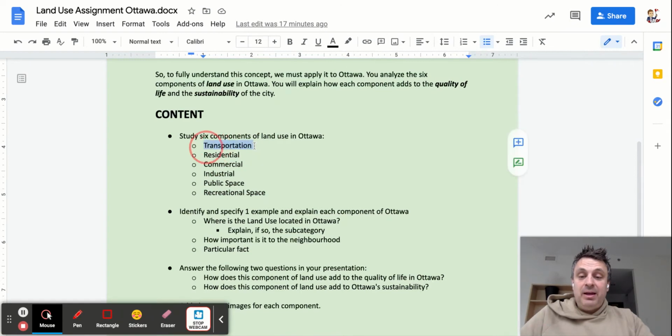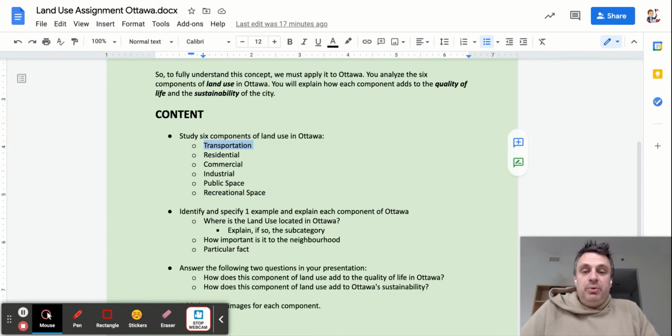The one example I like to use is transportation. I keep saying OC Transpo. It has its own features. They have their own tracks, their own power within the city. So first off, you're going to say, all right, for my transportation land use, I'm going to use OC Transpo.